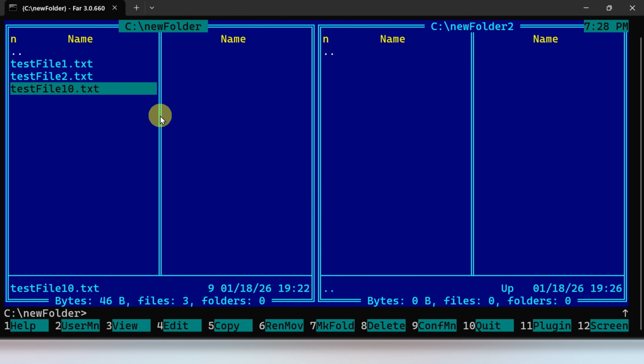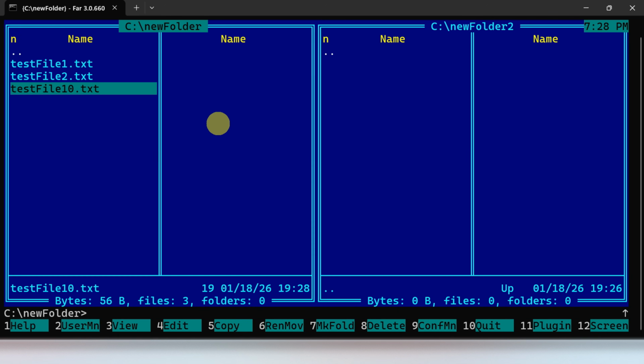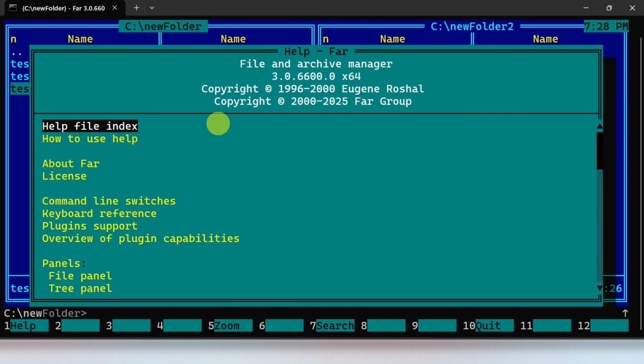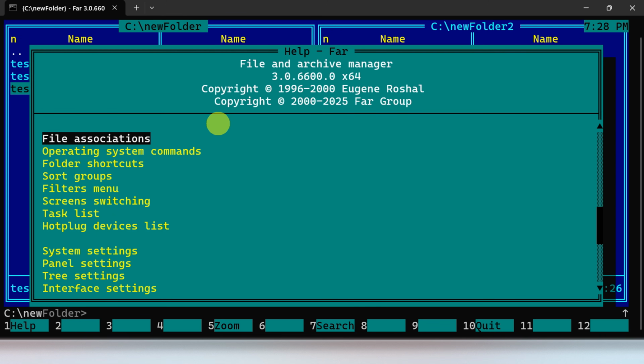Again, if you want to edit this file, you simply need to press F4 and you can enter something very quickly, and then you can press F4 to exit and press Yes. It's really, really nice. To get help, you need to press F1, right? And you can learn how to use this program more thoroughly.